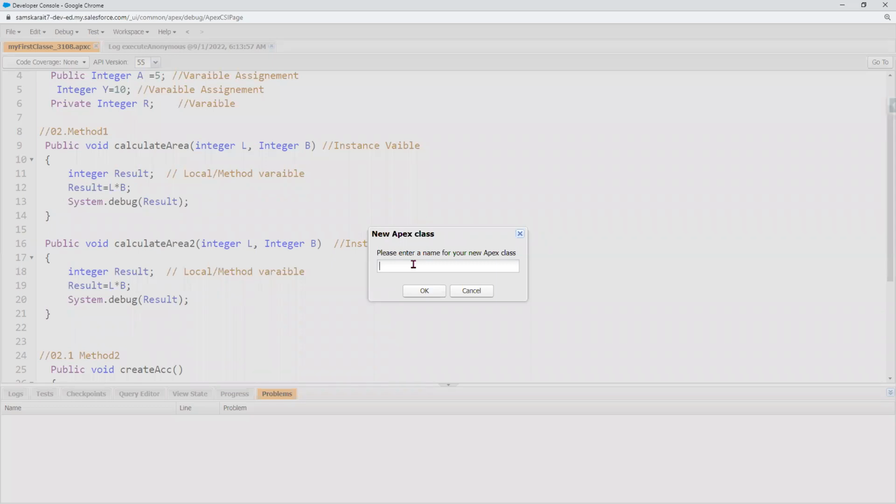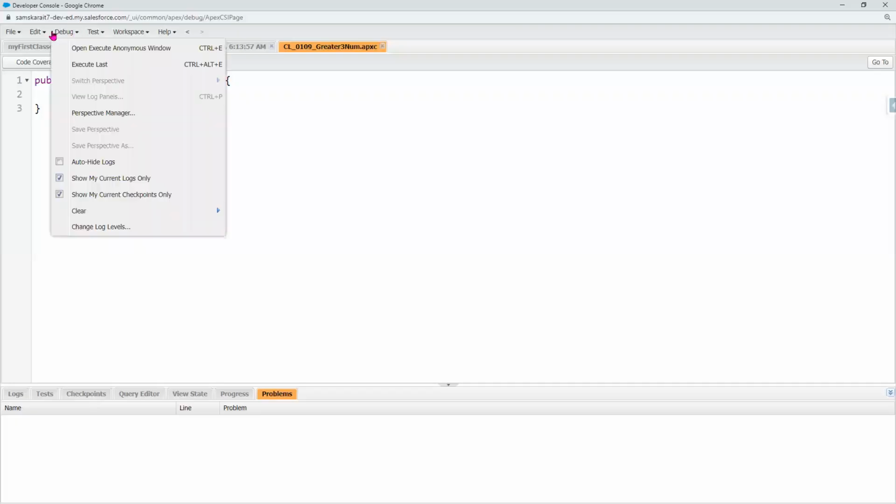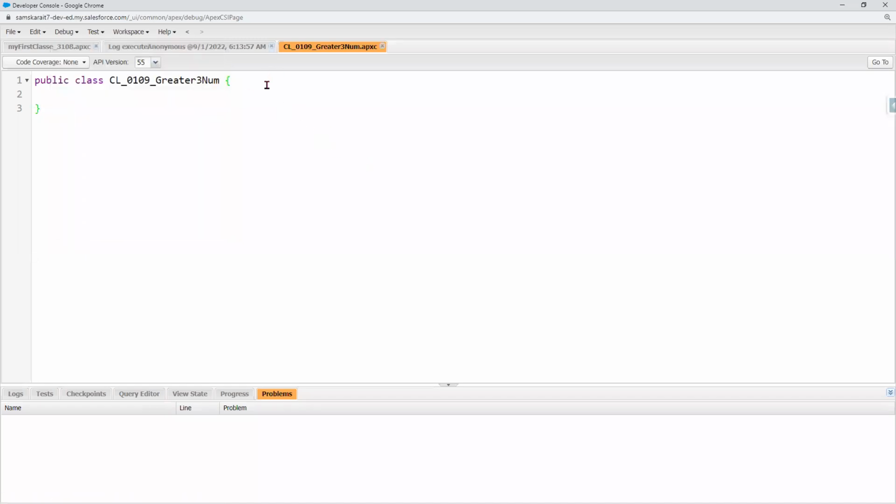Okay, so let's go ahead and create another example, which is a class name CL underscore today's date 0109. And then we have written the greater of 3 numbers, right? What we have written in the anonymous window, same thing we are going to implement here. Now let's go ahead and see public void. I'll give a method name as calc.